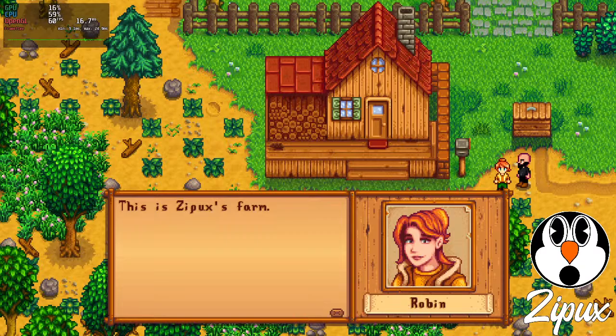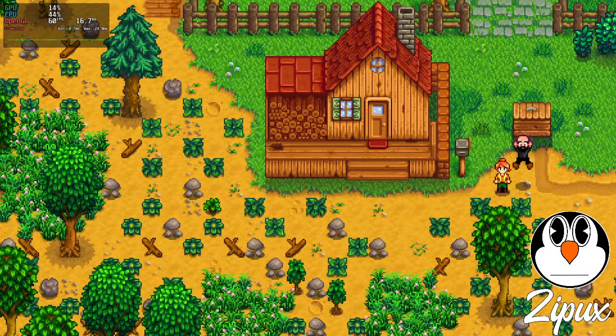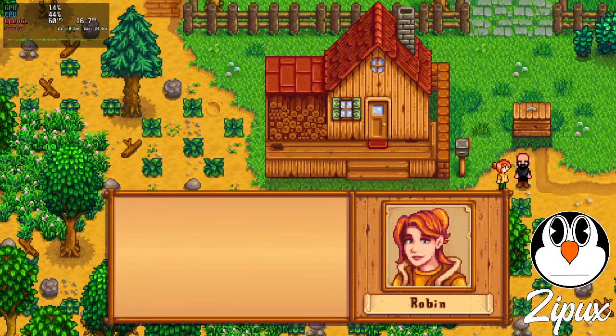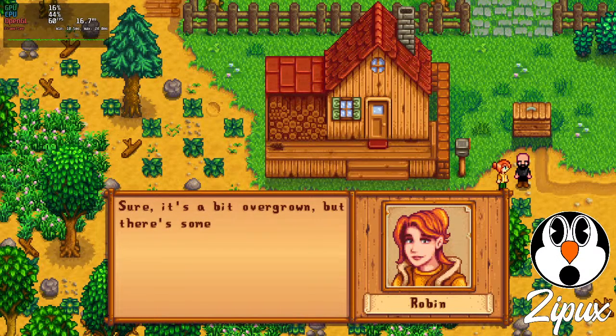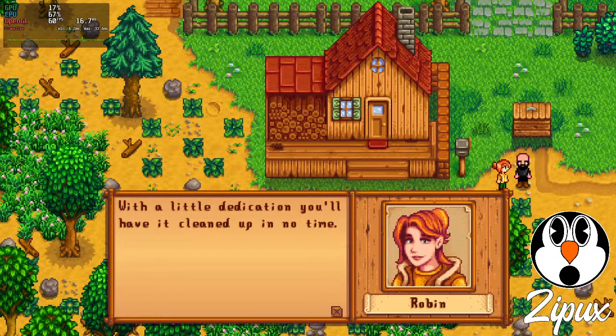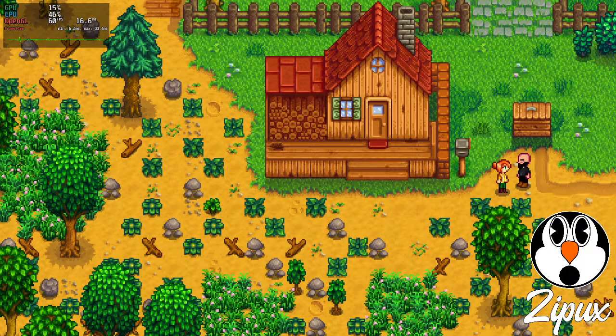This is Zipix's farm. What's the matter? Sure, it's a bit overgrown, but there's some good soil underneath that mess. With a little dedication, you'll have it cleaned up in no time. Yeah, I don't care, Robin.